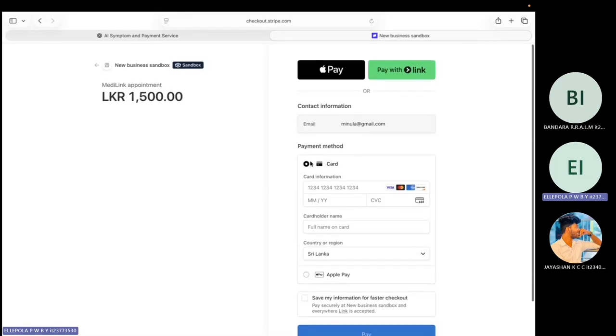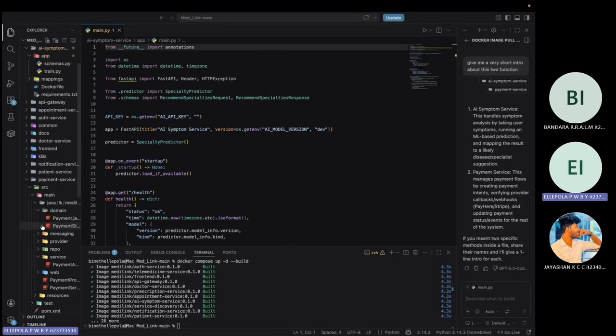Now this is my payment service. Here, this is my payment service microservice, the payment service in the backend code. Now Chatura will explain the other microservices in our system.